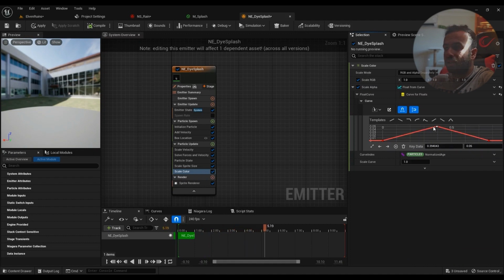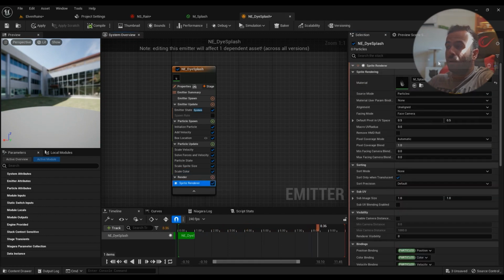Because this is the biggest amount I have, and the curve can be scaled based on the biggest amount, and it will come back to 0 after 0.77 seconds. So we need to add a material to it. This is the splash material.